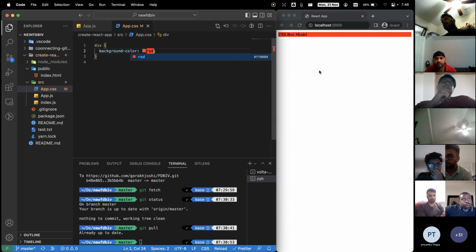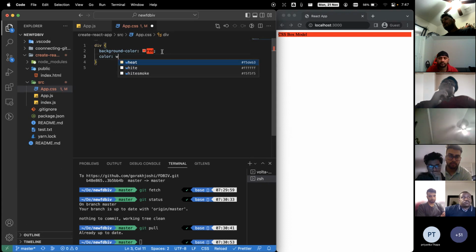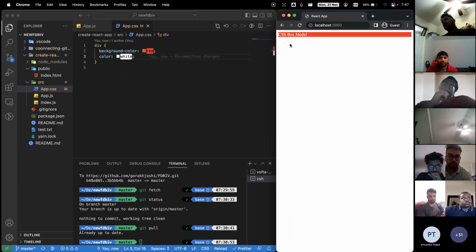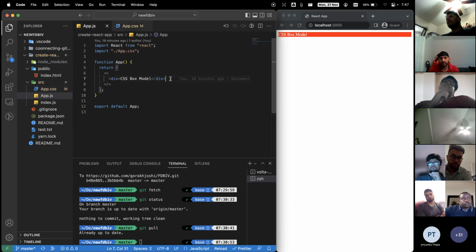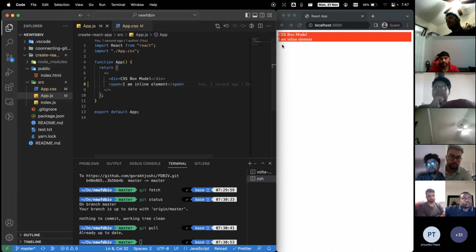Let me write red here, and this is the width. Let me write color white. This is a text color actually. Now you can see the width is covered from left to right. This is the entire width. But if you have some element other than div, which is an inline element, let's say span, now I am an inline element, and if I save it, what is happening here? The color is applied for this span as well.